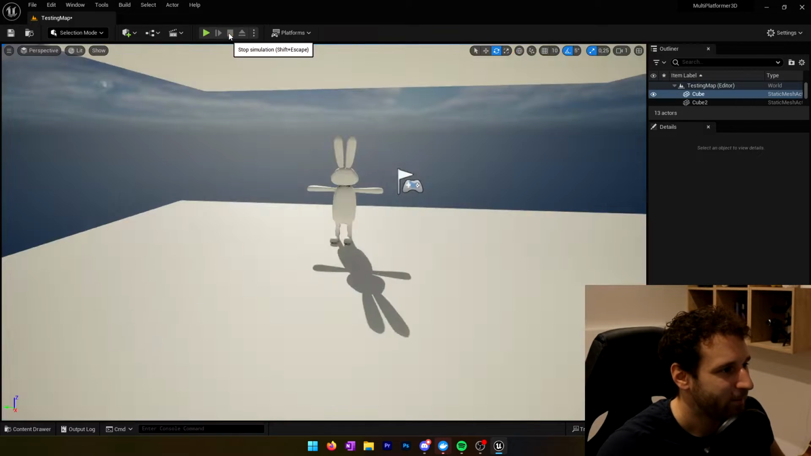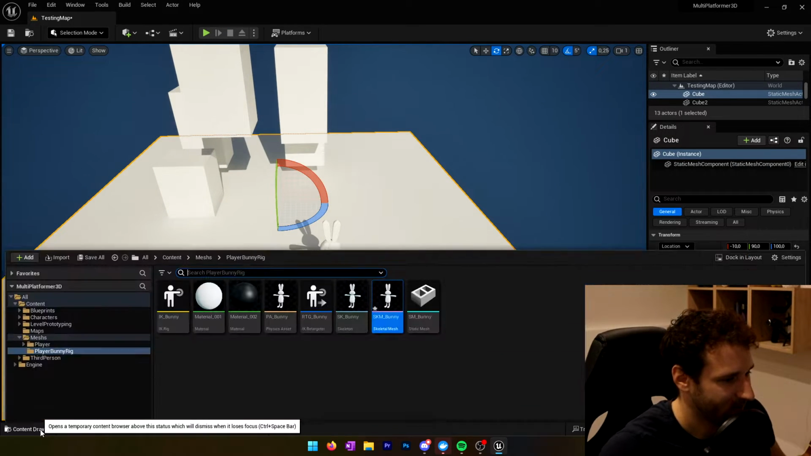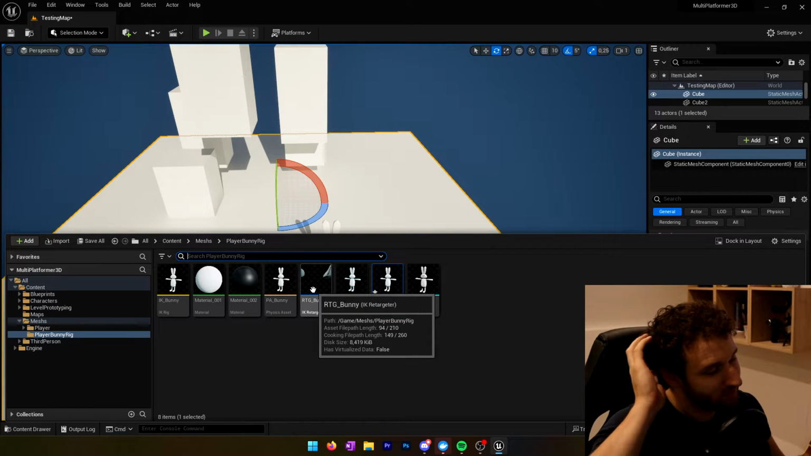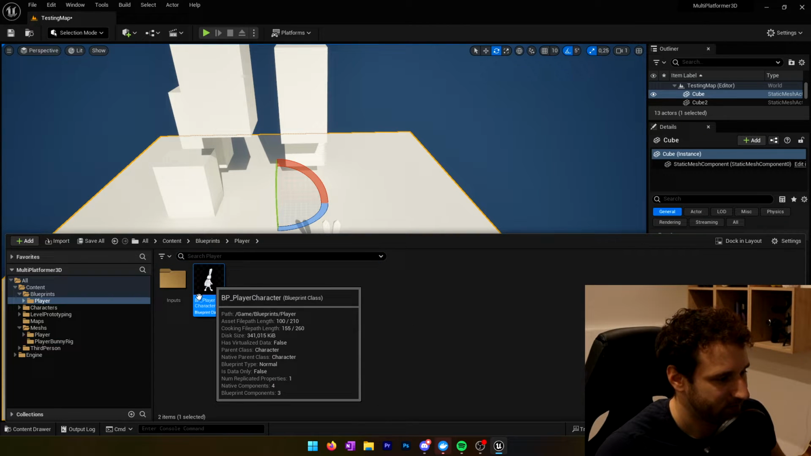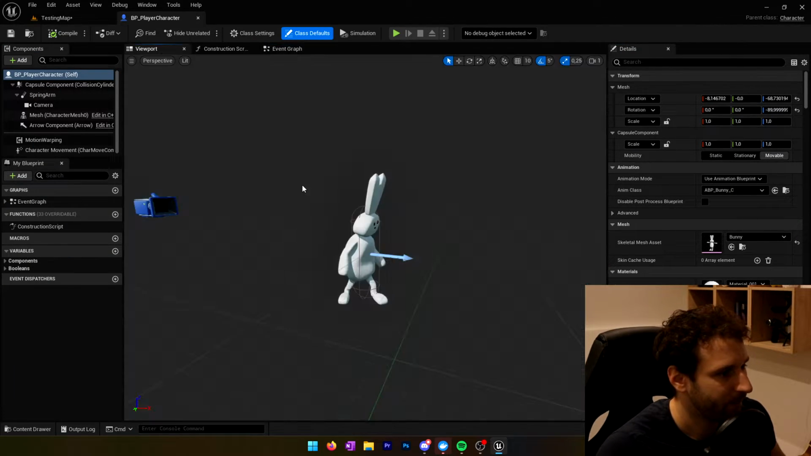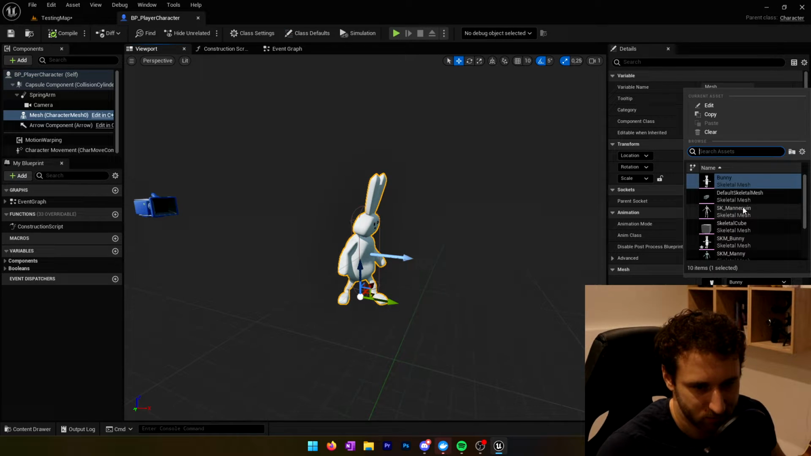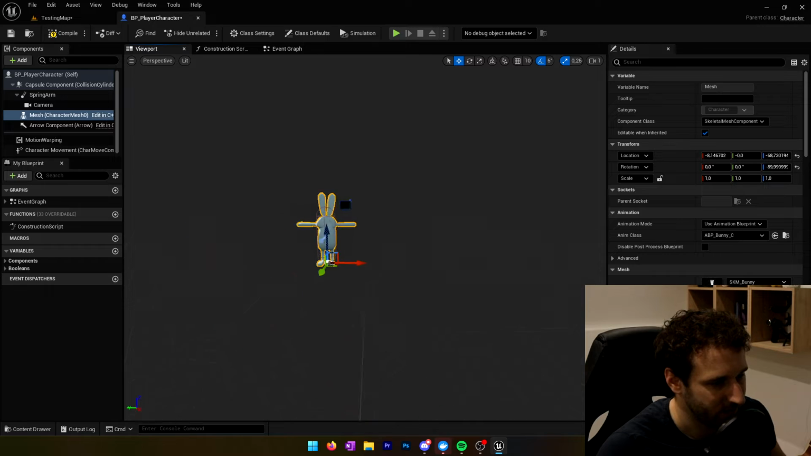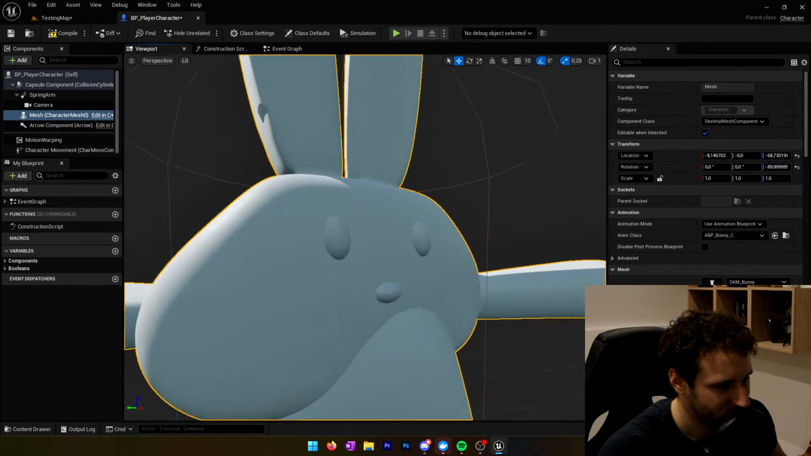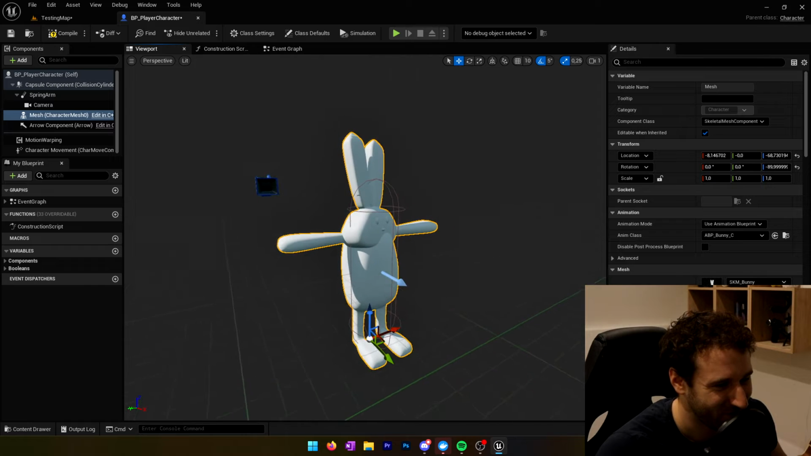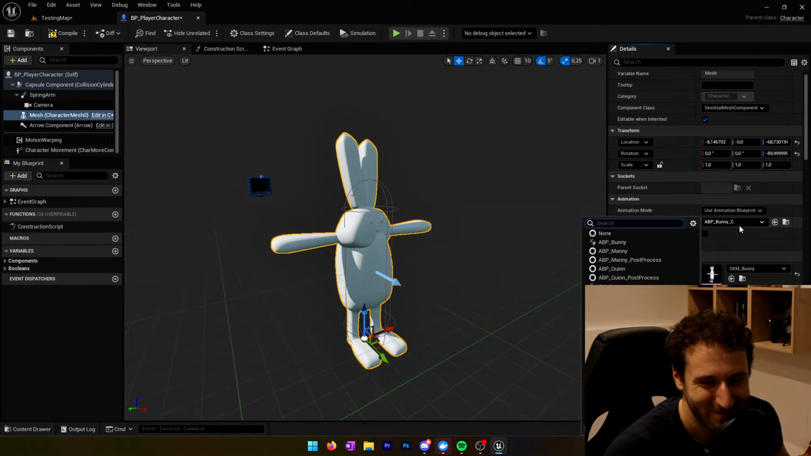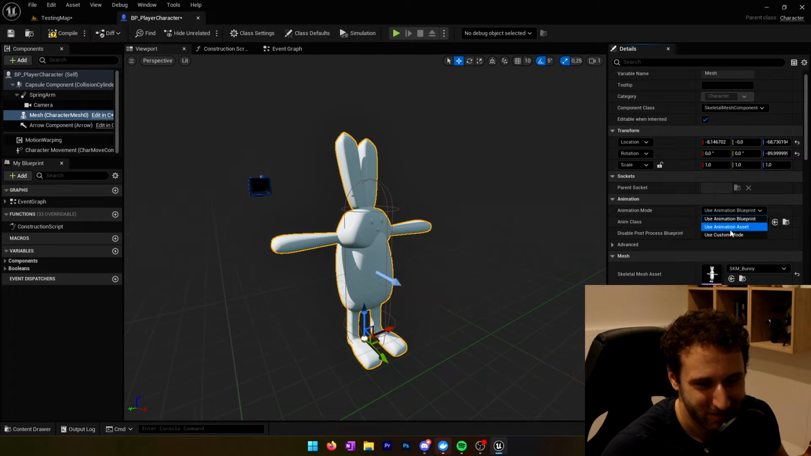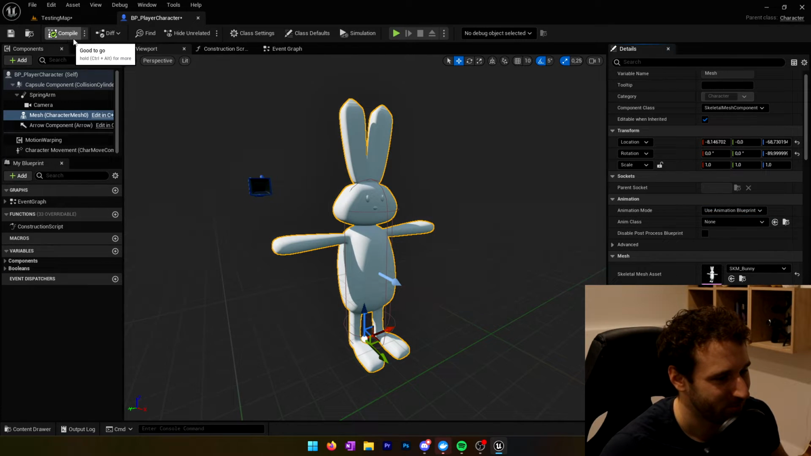Perfect. For example, now I will try to use it with our character. If I replace this character with our skeletal mesh bunny, with this guy, what's going on with his head? Are you okay? It's because of the animation blueprint. Let's put none. We don't have an animation blueprint. Okay.